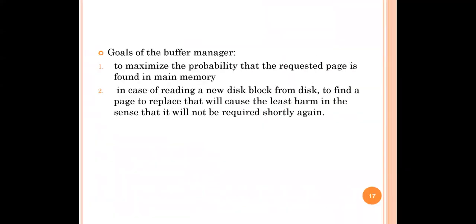Replace here what they are telling, to find a page to replace that will cause the least swap, in the sense that it will not be required again shortly. I think you might have studied this in operating systems, to avoid access time and seek time, and to improve efficiency and throughput. Say while cleaning or checking for viruses in your mobile, it will show these are the files not used for more than 1 month, do you want to delete them.